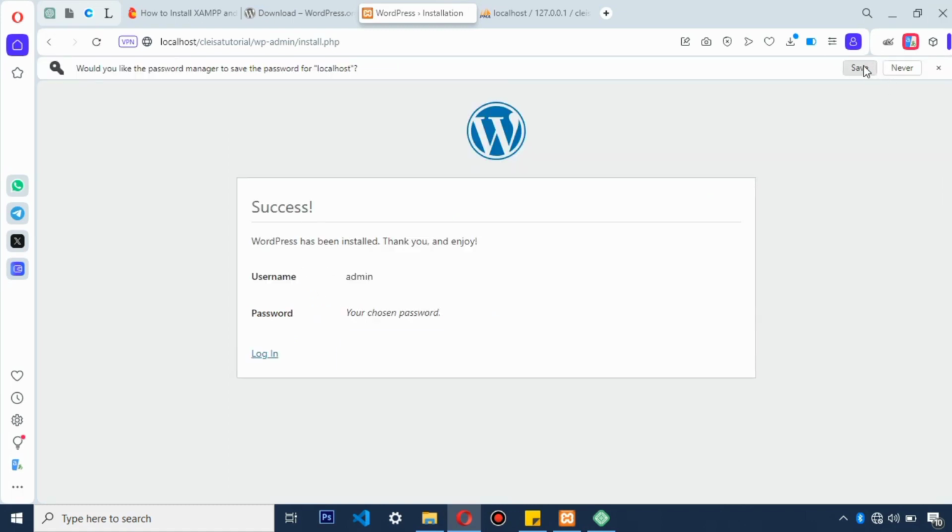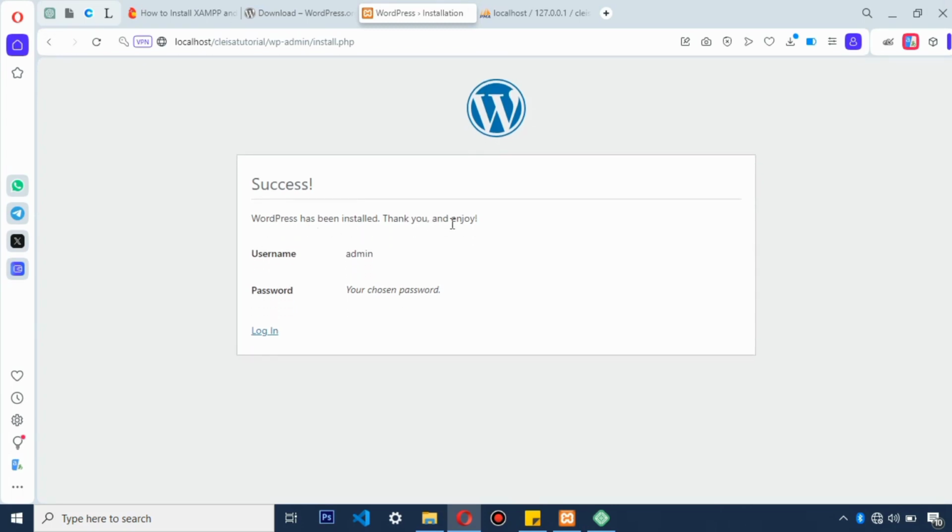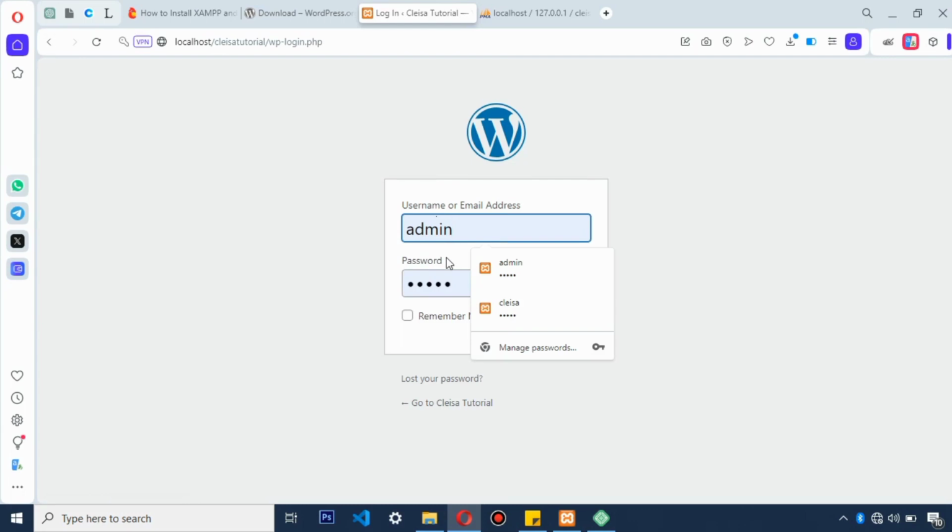It says WordPress has been installed, thank you and enjoy. Good. So click on login. Remember your username admin, password admin. Click on login.